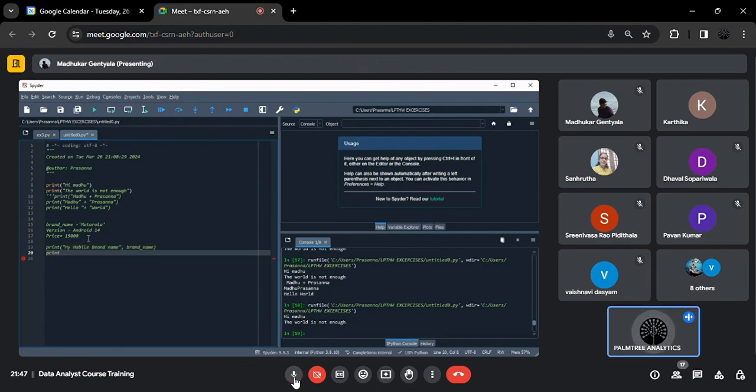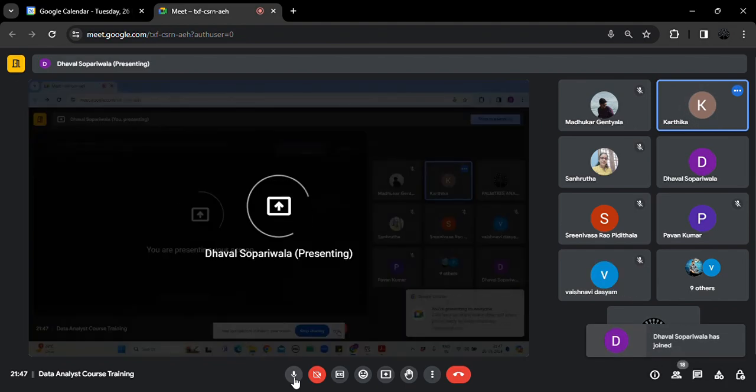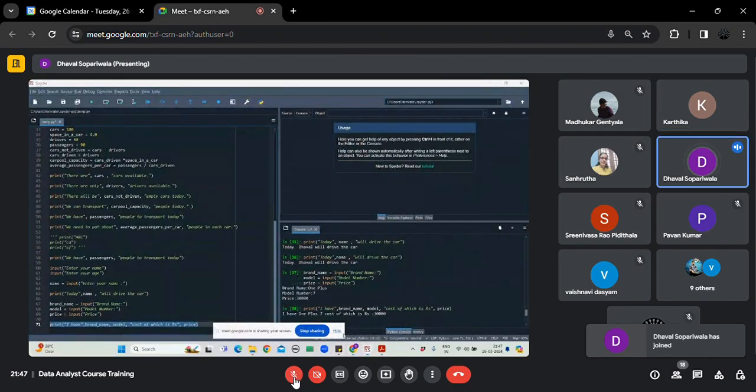Dhaval, you are ready? If you are ready, you can share the screen. Yeah. This is the correct version, Android 14. You have to give it codes. Is it visible?